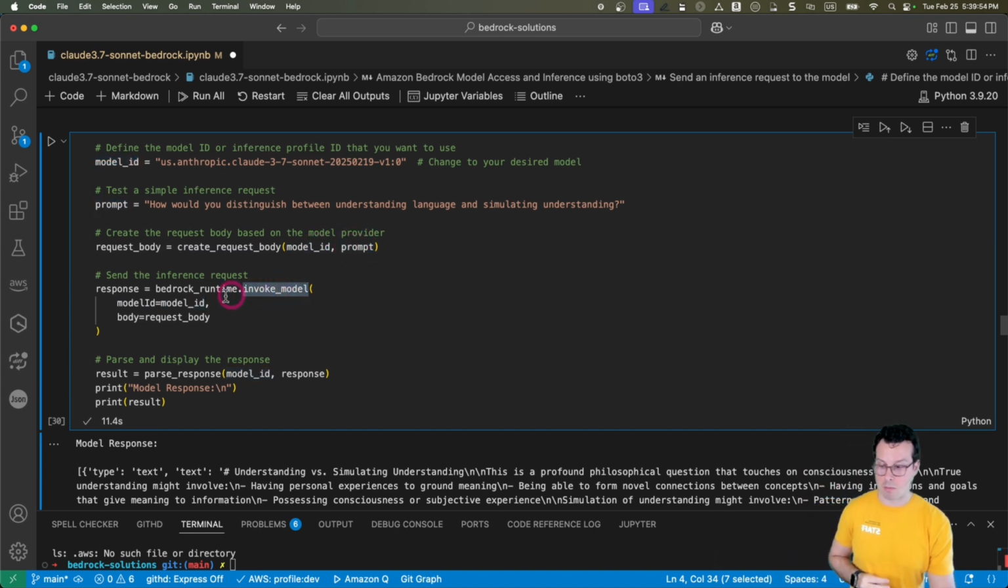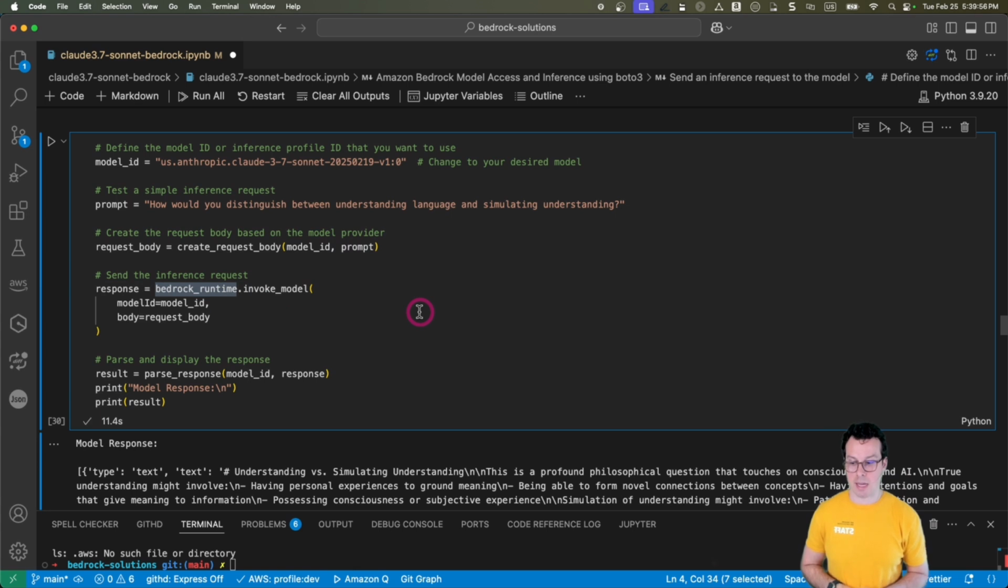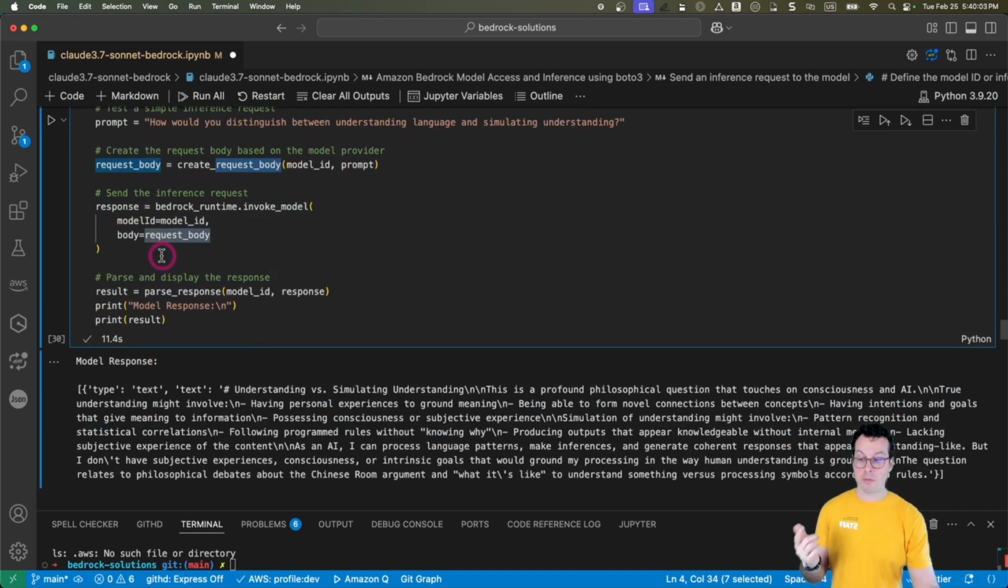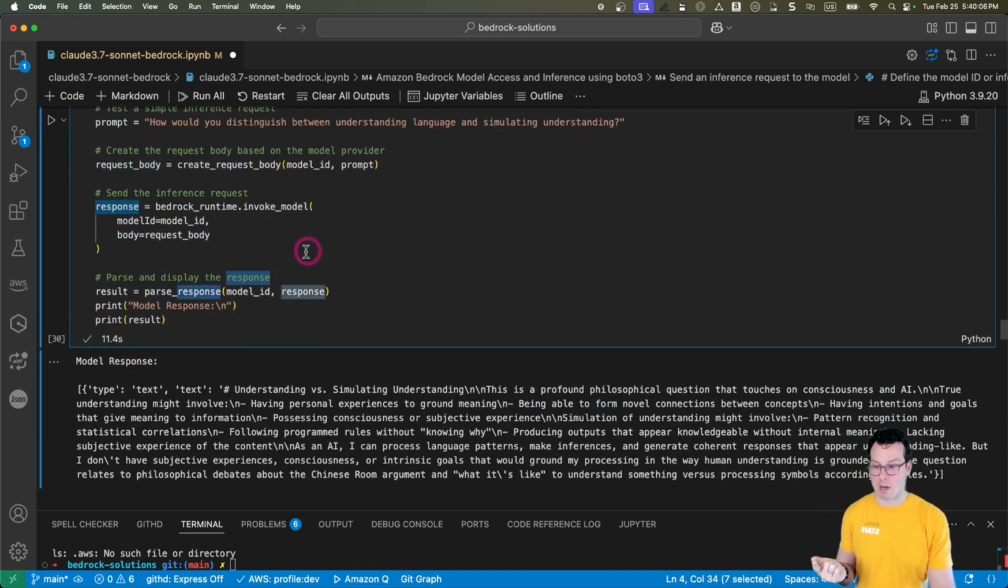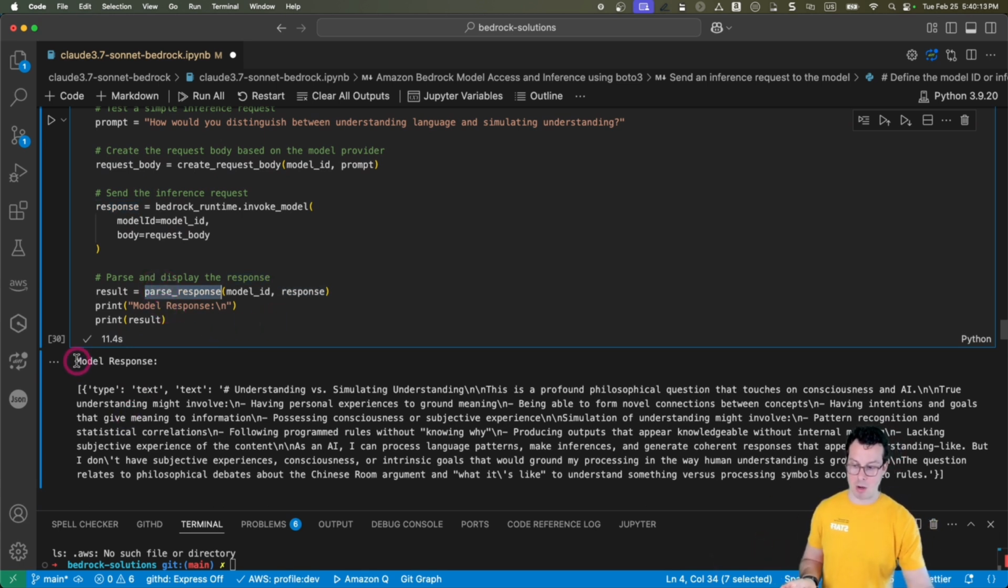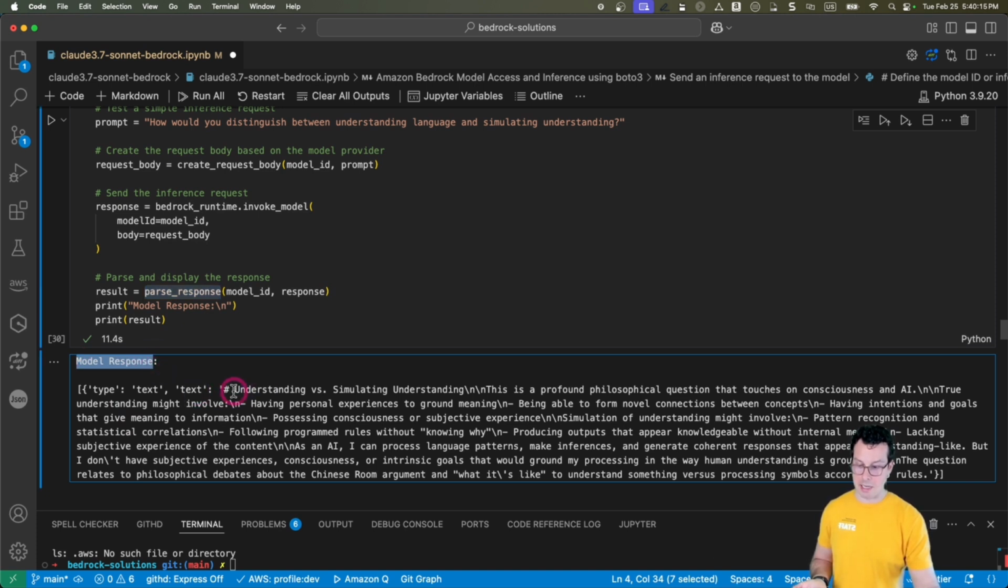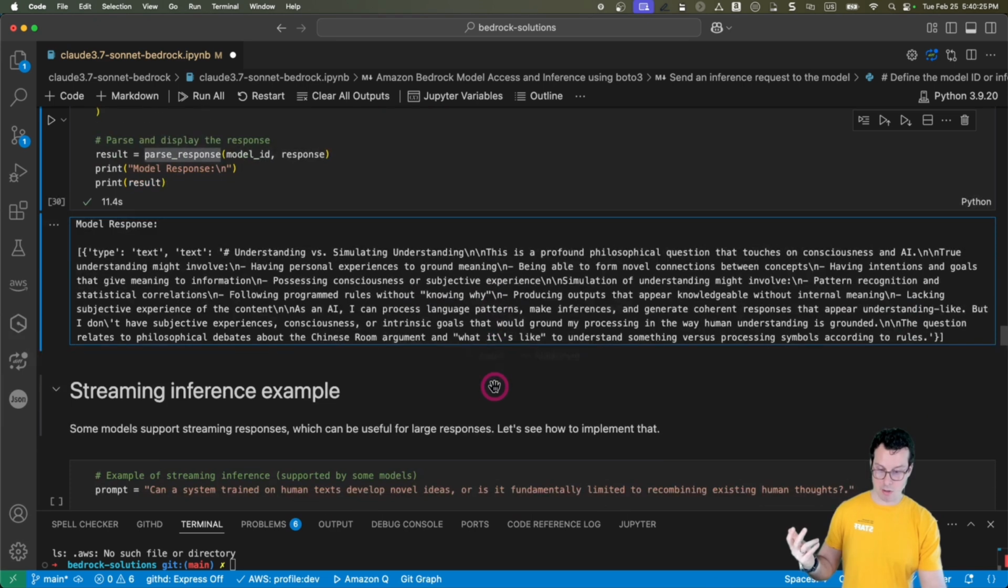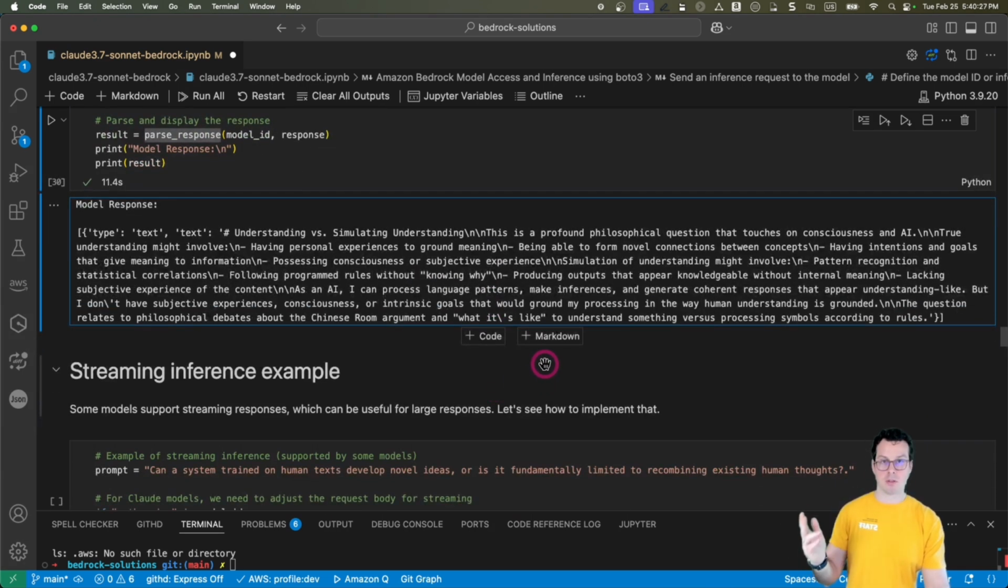And then we're going to invoke the model using the Bedrock runtime client, specifying the model ID and the request body as well. Whatever response we receive is going to get collected in this object here, and we're going to use the other helper function, the second one, to parse through the output and be able to see the response. So the model response is going to be listed right here. It's going to say understanding versus simulating understanding, and then it goes on to talk about how this is a profound philosophical question that touches on consciousness and AI, and then it goes on and talks about it.